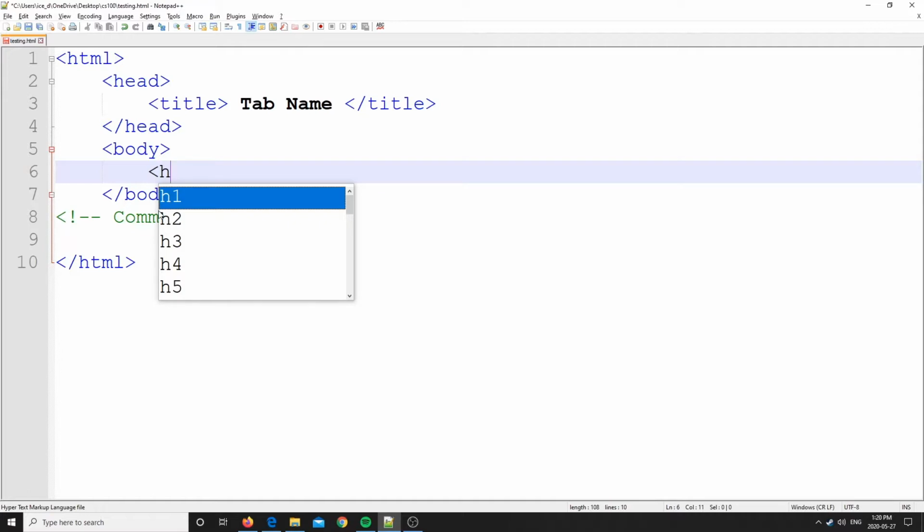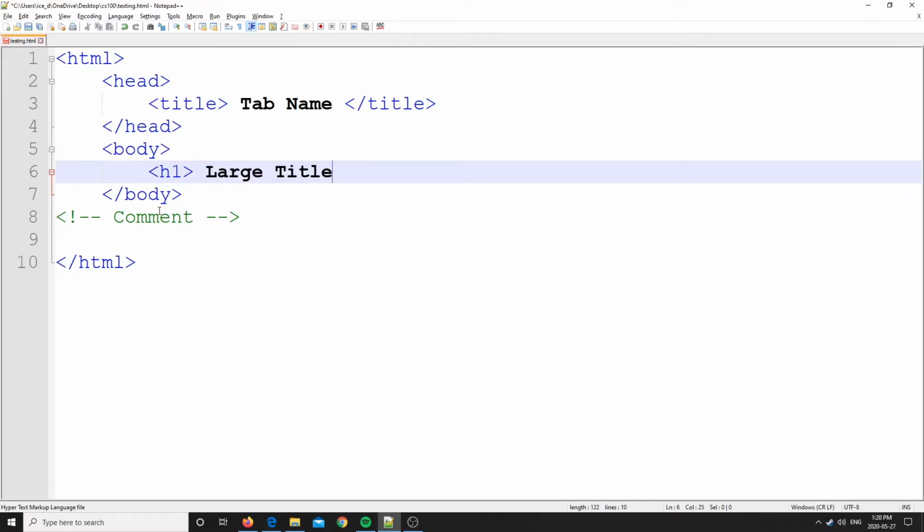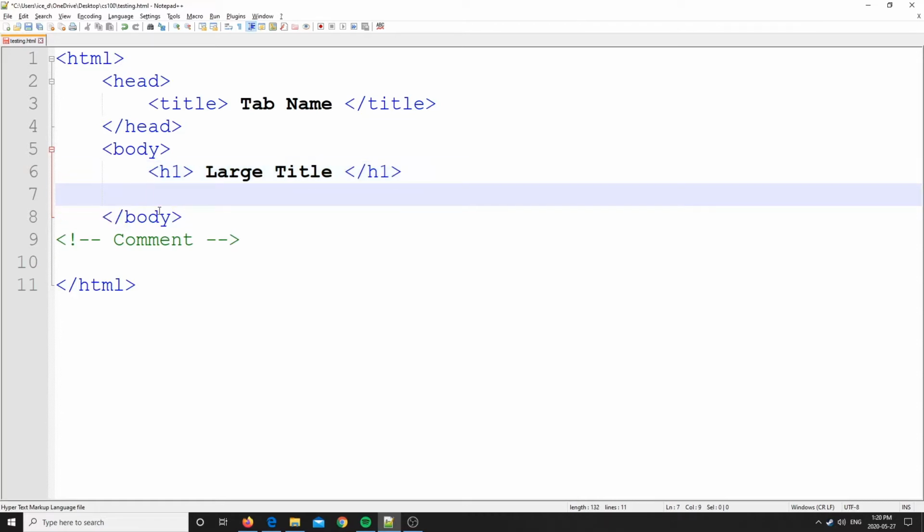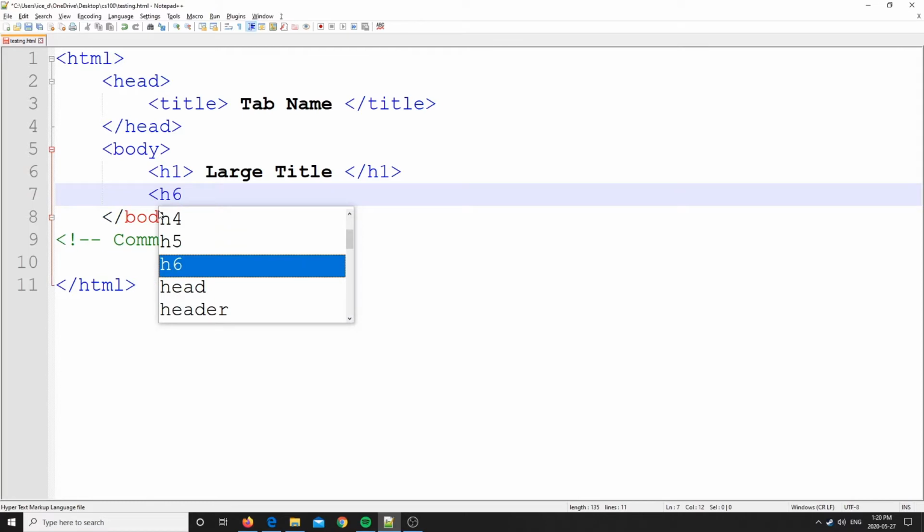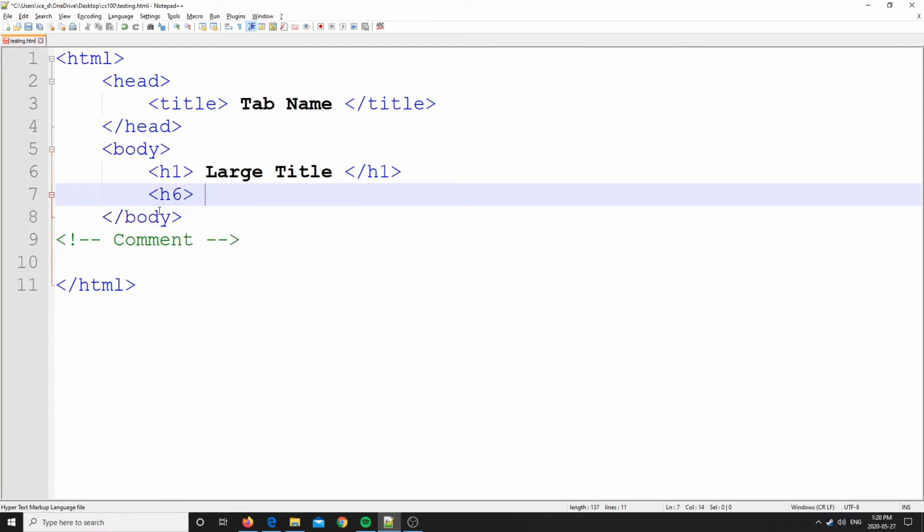The header tag works by H and then a number. The number determines how large the font is going to be for that title. So H1 is the biggest title possible because 1 is the biggest number. This will be a large title. You could also use H6. This is as small as it gets for headers, and this would be a very small title. So these two are titles of different sizes.